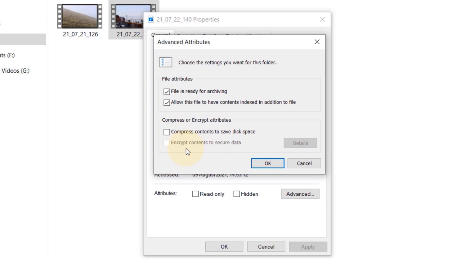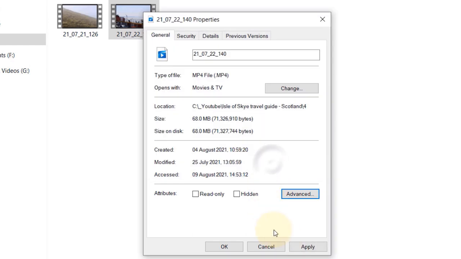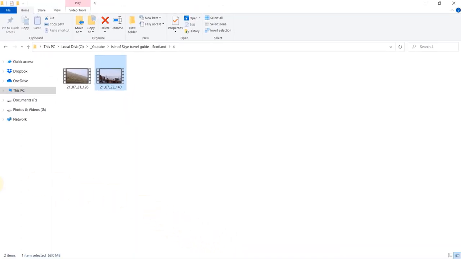Also, bear in mind, as I've said earlier, this procedure can only be done if you have got Windows 10 Pro and not Home Edition. After unchecking this, click on OK, then click on Apply, and then click on OK. If you have already set up a password for encrypting the file, you might have to re-enter the password in order to decrypt it.